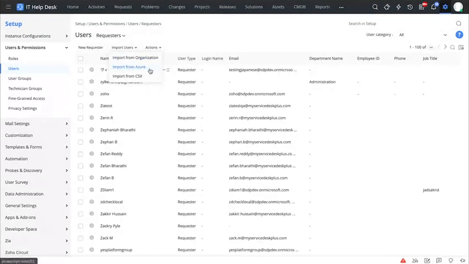As you can see, I have been provided with an option to import users from Azure Active Directory. So once I click on import users right here, I'd be able to fetch the basic user details like the user's name and email ID from Azure Active Directory and import them into Service Desk Plus. Now, let's say you wish to fetch in additional details like the user's site or the department and many more. You can do so by enabling a couple of integrations within Service Desk Plus. So let me show you how you can enable those integrations.